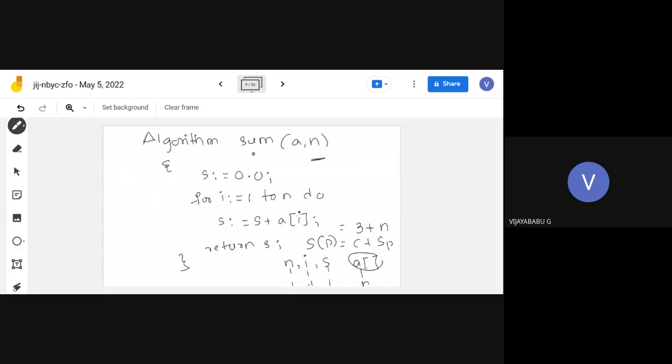So this is the algorithm here. This is a non-recursive algorithm. Array has a list of elements. The I starts from 1 to n, so n is 4. Initially S is initialized with 0. S is equal to S plus A of I. Initially S is 0, and afterwards S is equal to 0 plus 10. Let me take some number like 10.5. So initially 10.5, and again afterwards I gets incremented by 1.